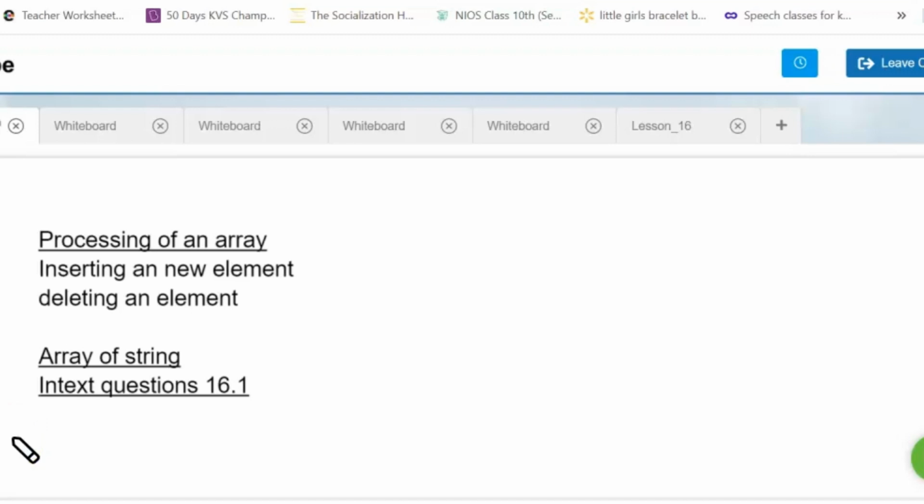We are going to cover the topic of processing of an array, inserting a new element and deleting an already existing element from the array. These two topics we are going to see. We'll be seeing the program related to it and what is the logic working in that also we will be seeing. Next topic is array of string, and then comes in text question 16.1.